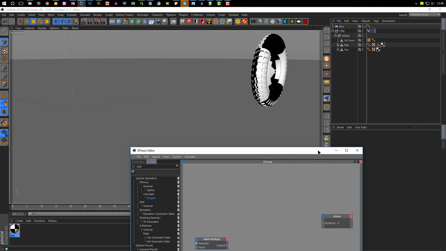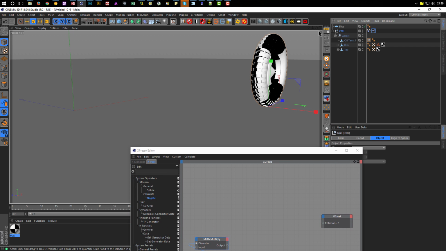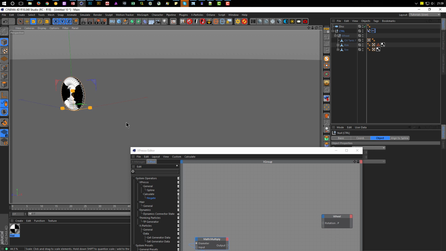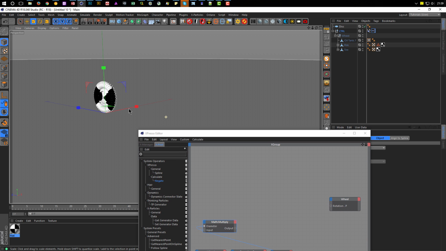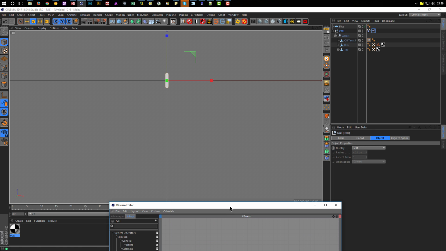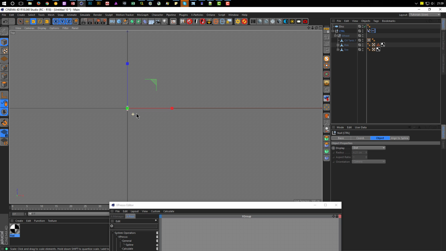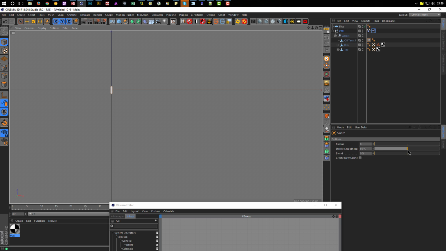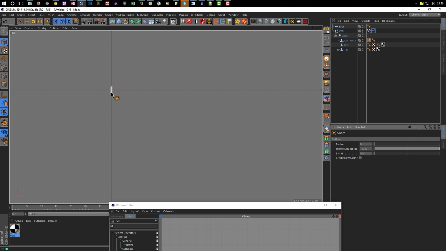Bye bye. Go back to position here. Make it smaller. Something like that. Okay. And let's draw a spline. I make here a spline, so sketch a spline, smoothing to 100%. I'm a very poor spline drawer.